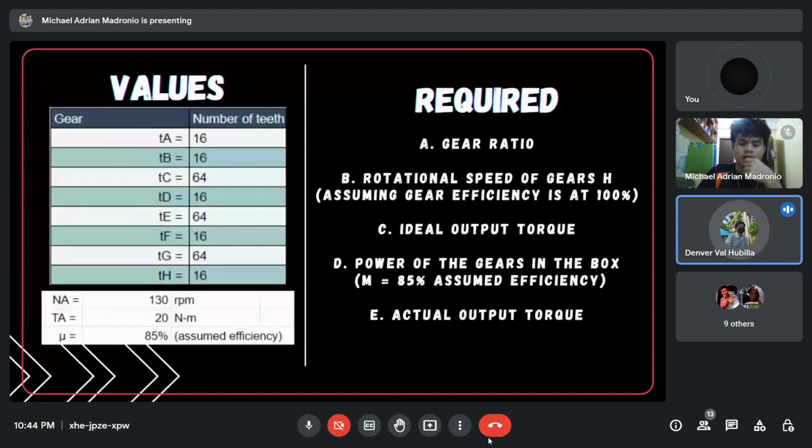And next is the power of the gears in the box, assuming gear efficiency is at 85%. And lastly, the actual output torque.